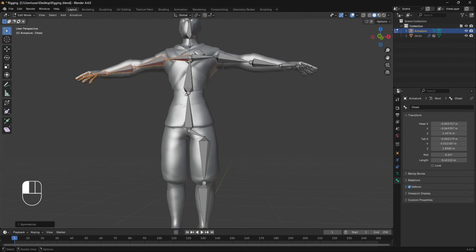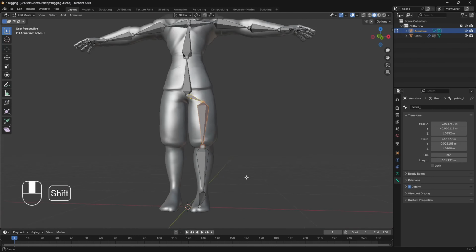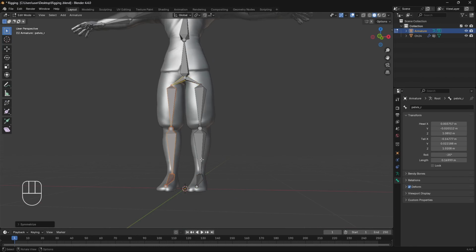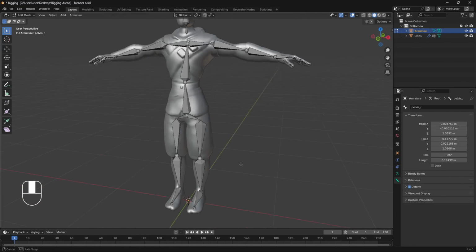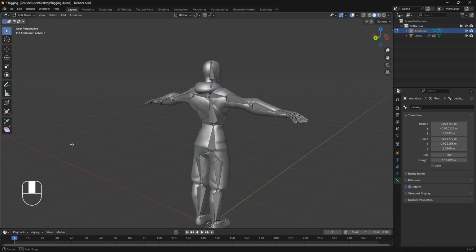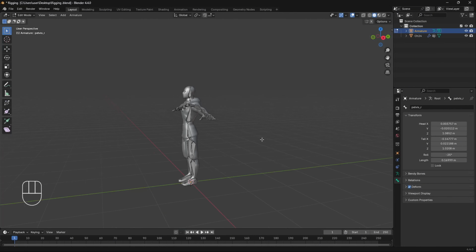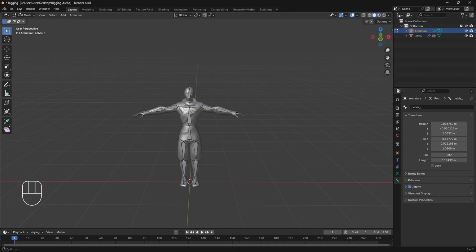Let's do the same over here for the leg bones. Right click, symmetrize, and look at that. We have created the rig for our character. Now the only part is to actually parent our armature to our mesh. So when we rotate our bones, it will rotate the mesh, as it will deform the mesh.